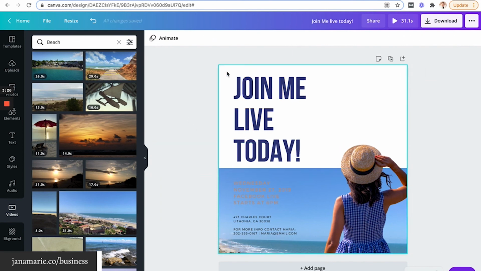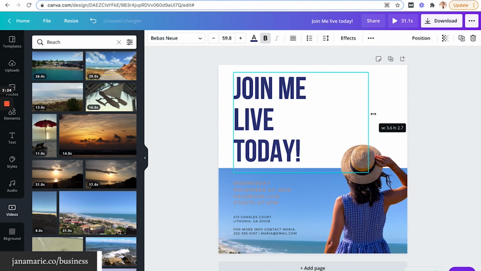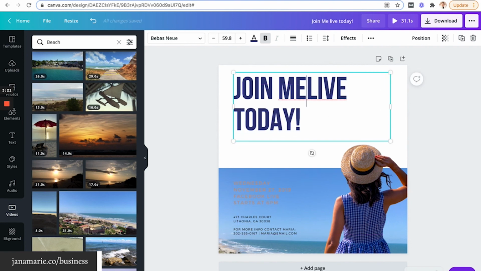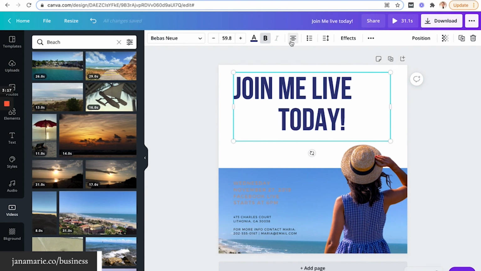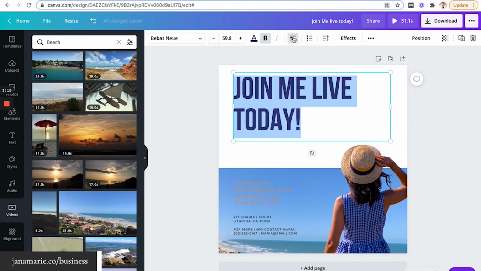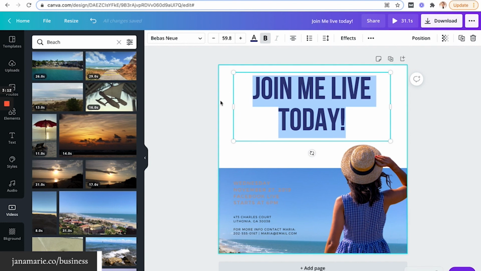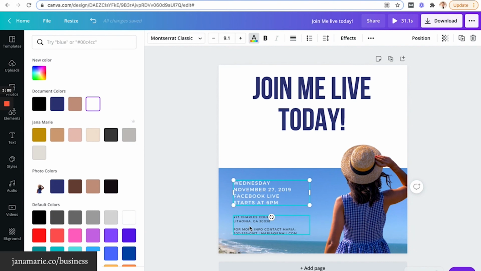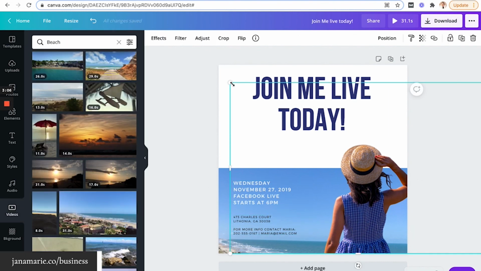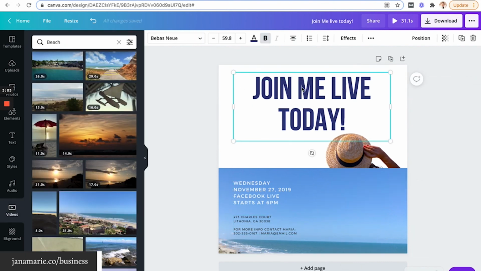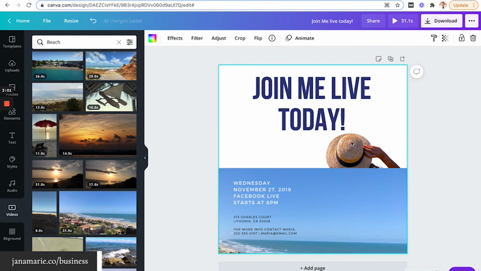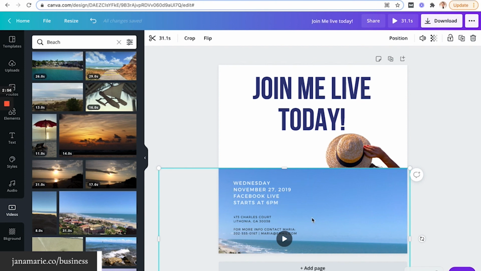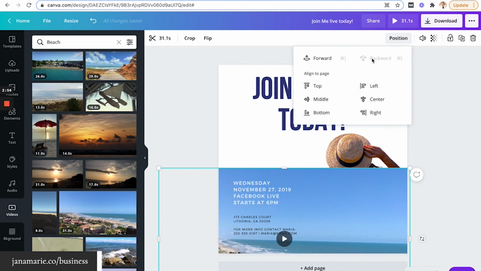Let's go ahead and delete the sunshine. And maybe I want to make my text go all the way across. Join me live today and centered. Select all of it and center it. I would probably change these if this is the route that I'm taking so you can see it. Make her a little bigger. And you can see she accidentally went behind. So I can select this photo again and position it to back.